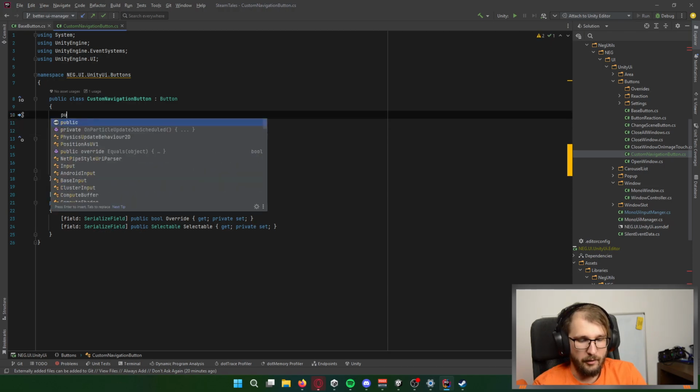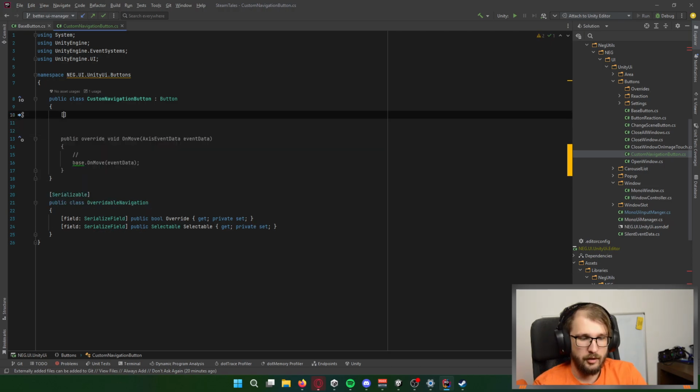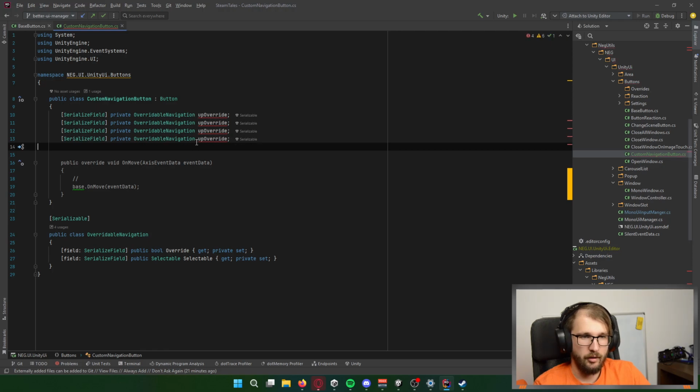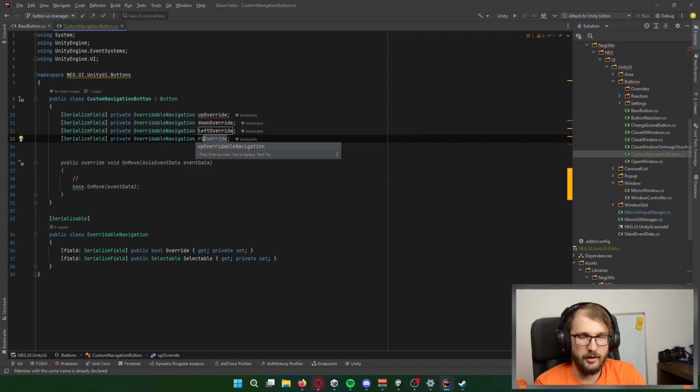So basically now I can create the serialized fields, private overridable navigation, and it will be up override. Okay, and let me just copy all of it. It will be down override. It will be left override, and it will be right override.